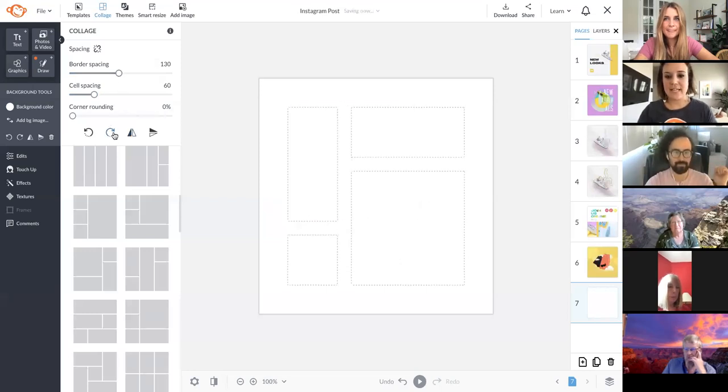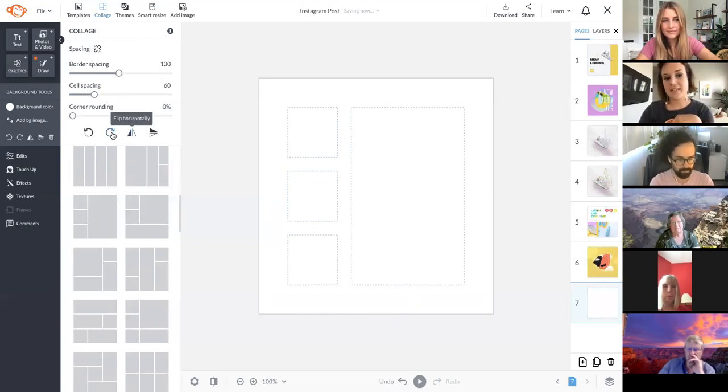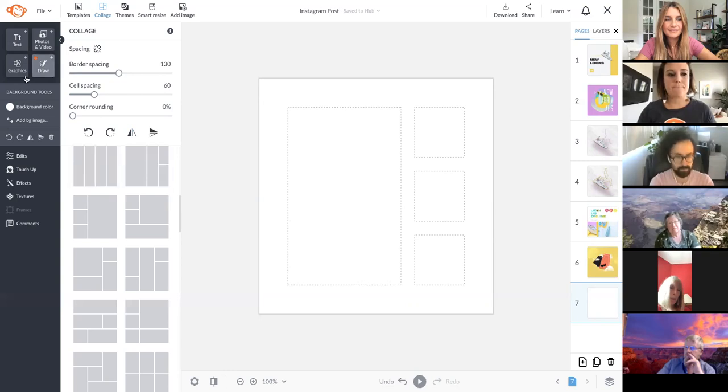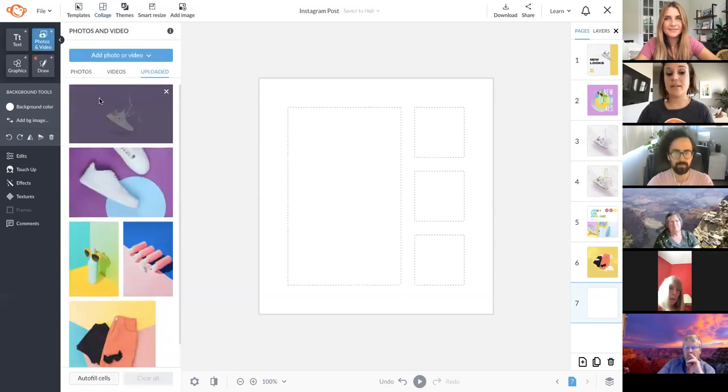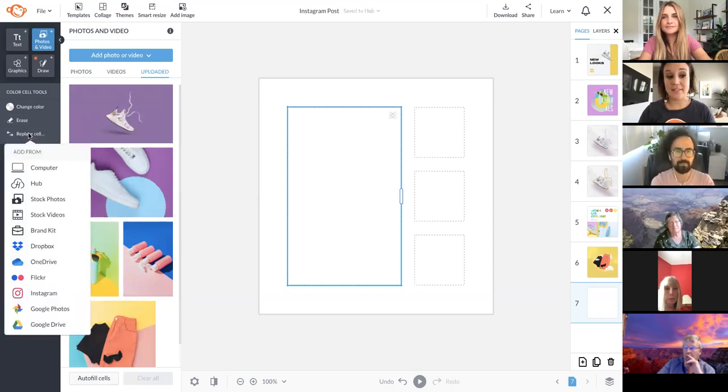I can also rotate through those. So if I don't want the preset way it's laid out, but if I wanted this layout with 3 on the side, but I wanted them to be on the other side, I could either rotate that by clicking rotate, or I could flip through those. What else? We can select that cell and I can change it to a color. I can erase parts of it, or I can replace what's in it with an image.